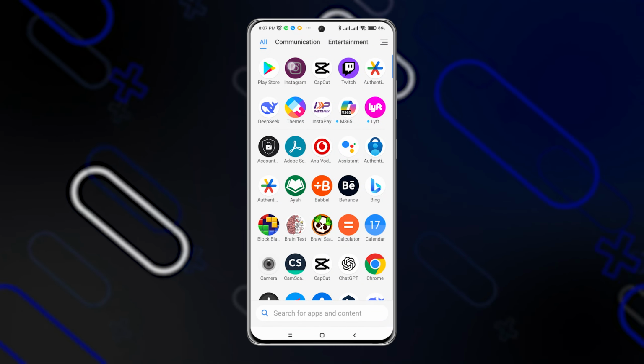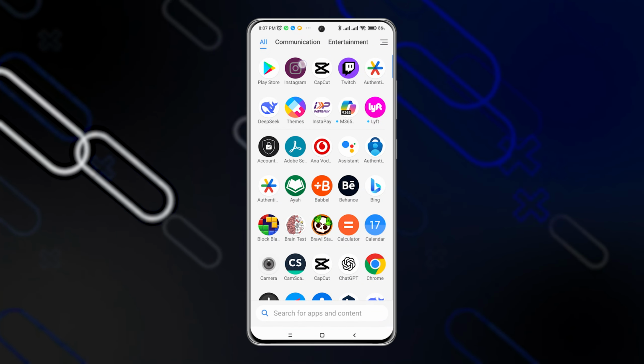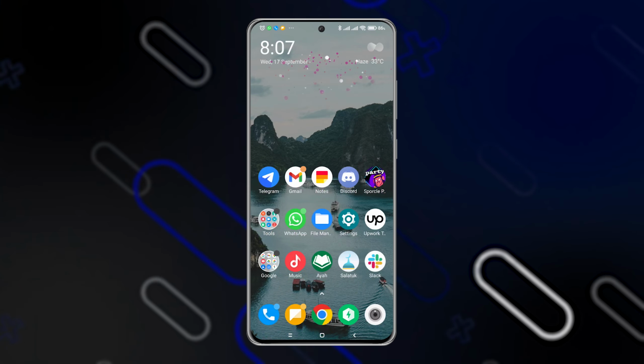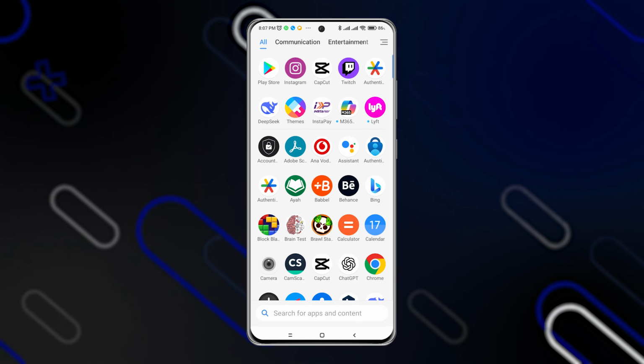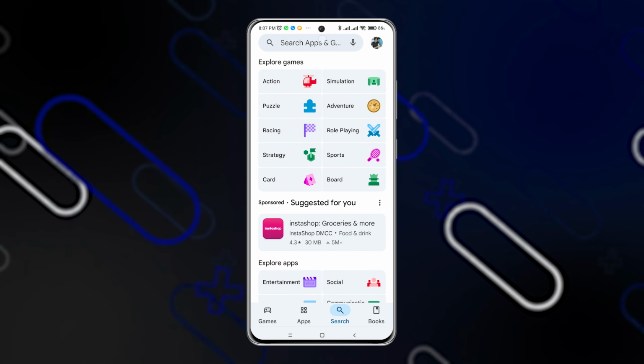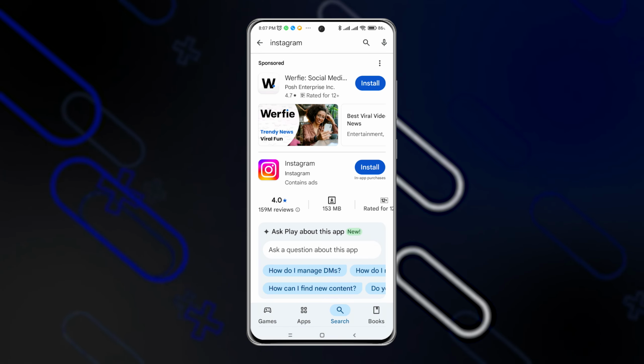If you still have the issue, you can delete both applications and try to reinstall them again. So here in my case, I will delete it in front of you because I have the problem. Okay, now it has been deleted. Then I'm gonna open the Play Store again. Then I will search for Instagram. Then I will install it again.